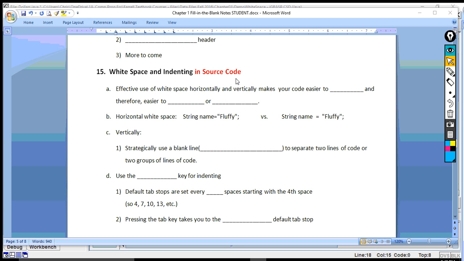Now whitespace and indenting in the output is another story. What we're talking about is when you're writing your Java code, how can you write your Java code to make it easier for you to edit and to read the code. And so in 15a, the effective use of whitespace horizontally and vertically makes your code easier to read and therefore easier to edit or debug.